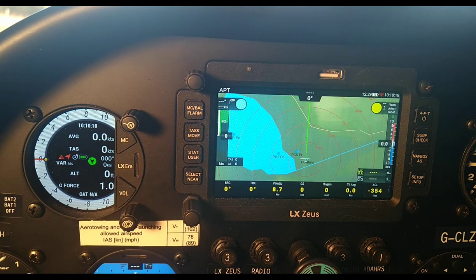The ERA includes Wi-Fi capability, so if you're within range of a Wi-Fi hotspot, it's possible to download the files directly to LX Navigation's cloud services. There's a YouTube video on how to do that, so if you want to do that, then I would have a look at that.